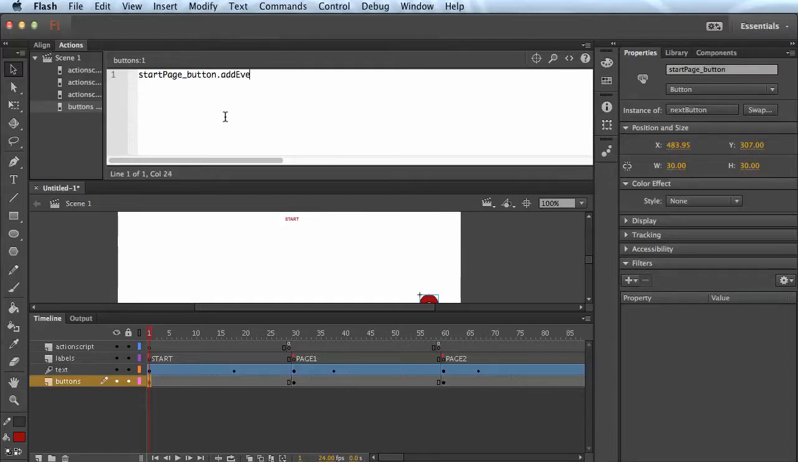And what we do is we add what's called an event listener to it. So we type addEventListener. What this essentially says is, okay, for this button you need to pay attention to what happens to it. We need to pay attention for a mouse event, particularly a click. So if this button named Start Page Button receives a mouse click, then we're going to run a function, and we'll call that function goToPage1, in parentheses, and our semicolon.